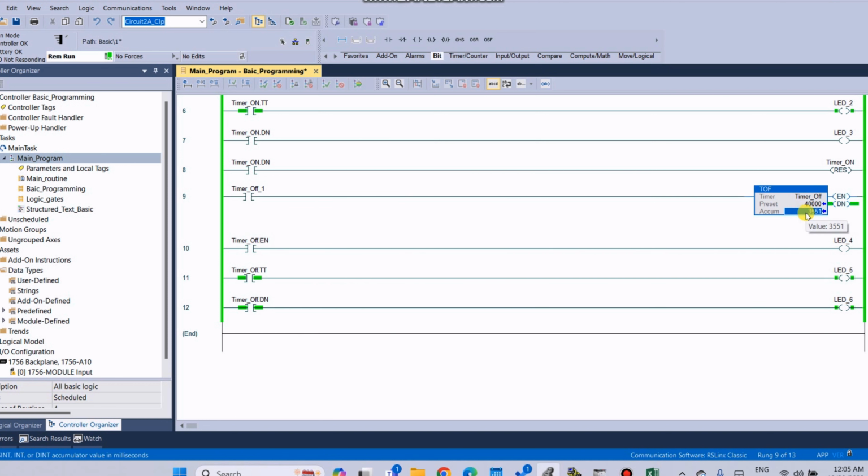So the accumulator starts counting to the preset value. At that time the timer TT bit is on and the done bit is always on. When the timer completes the timing, the preset value equals the accumulator value, and at that time the timer done bit is off, and the timer timing bit is also off.